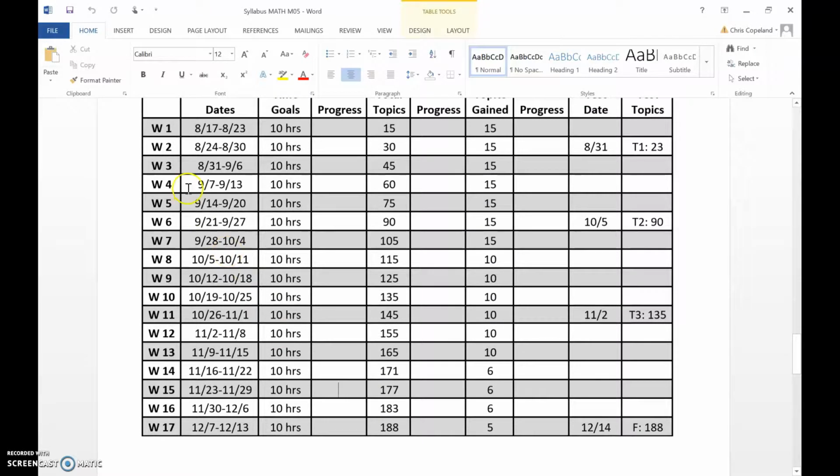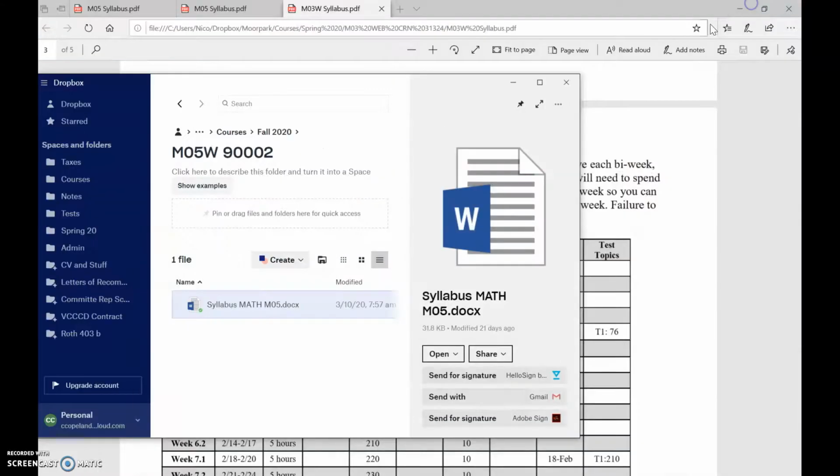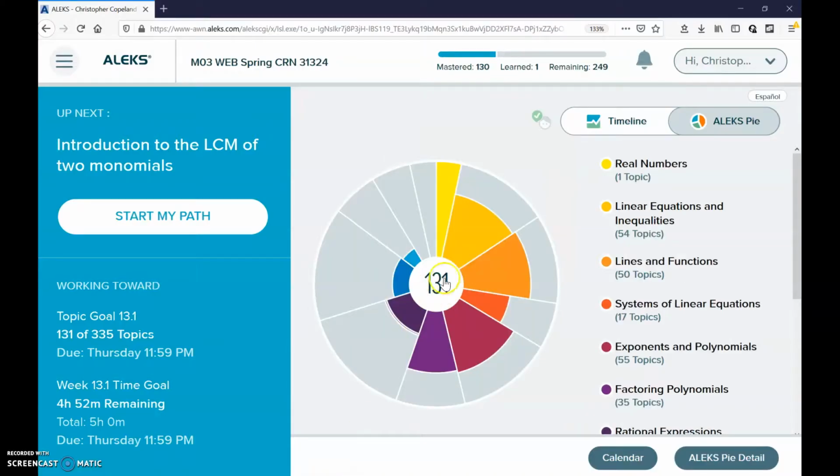If we look at the syllabus and go to the calendar, it's going to be broken down by the week. This first week, I have to spend 10 hours working in ALEKS. I have to have a total of at least 15 topics by the end of that first week, so I have to gain 15 topics. If you're on the semester, you just have to look at the syllabus to see what this is, but by the end of the week, I would have to gain another 15 topics. This is something you kind of have to keep track of yourself.